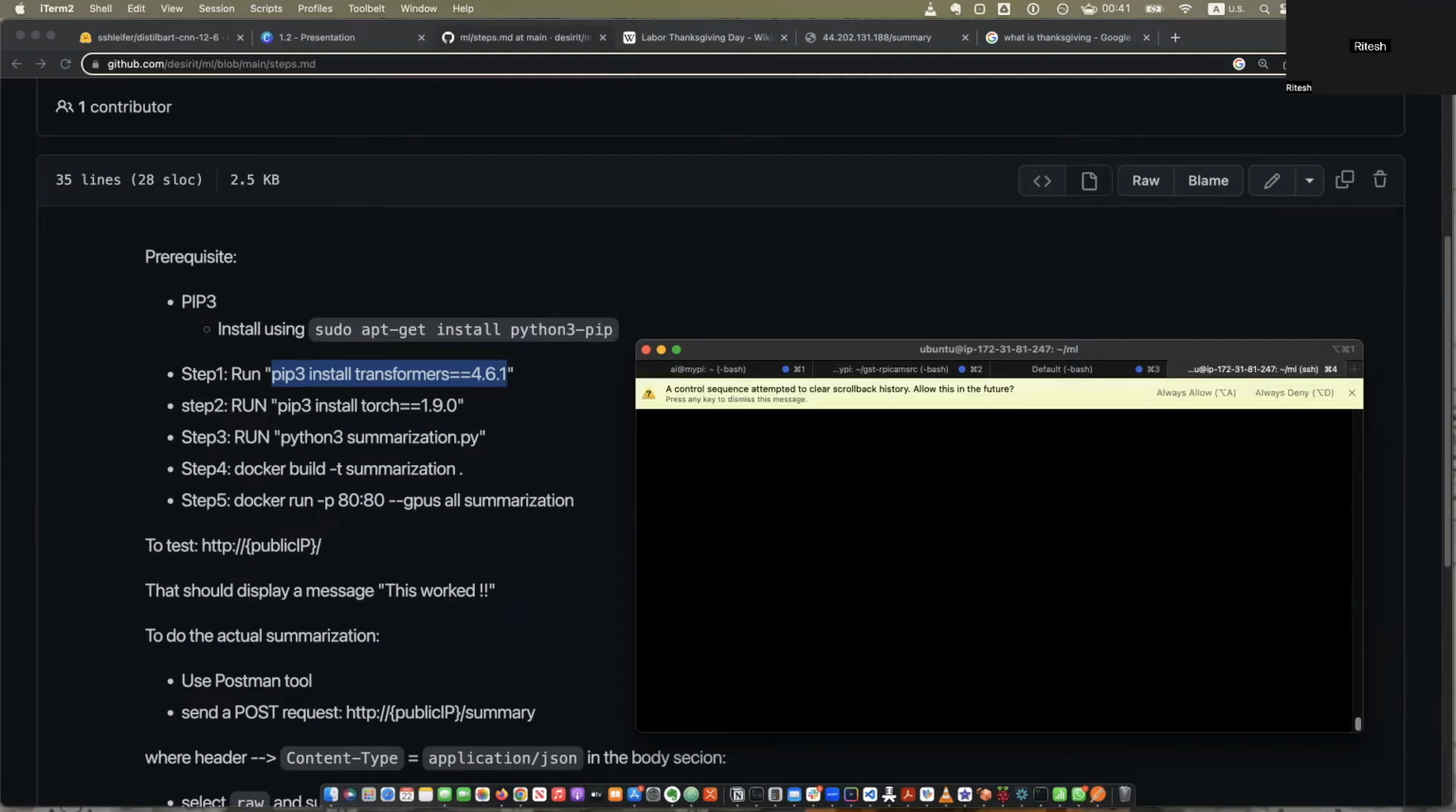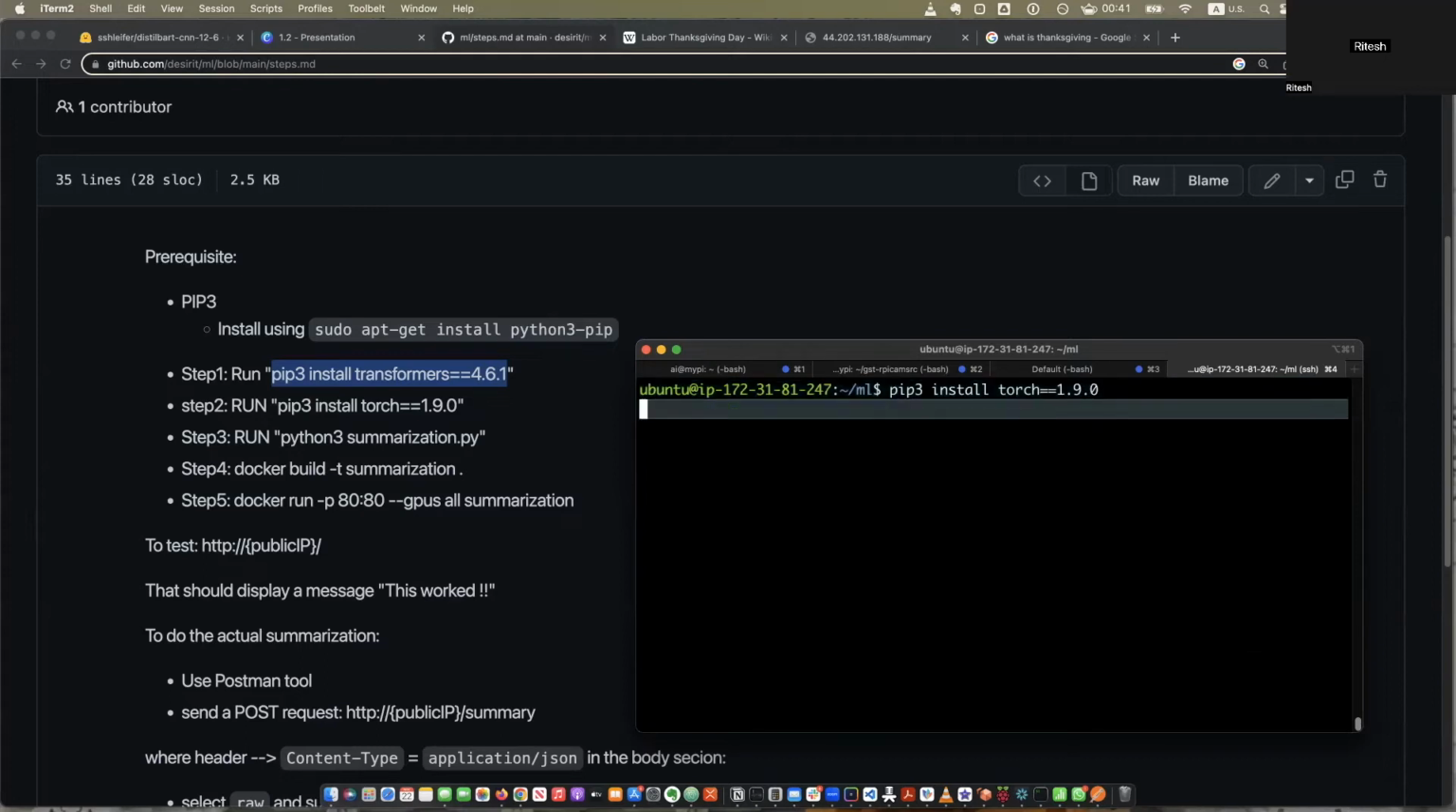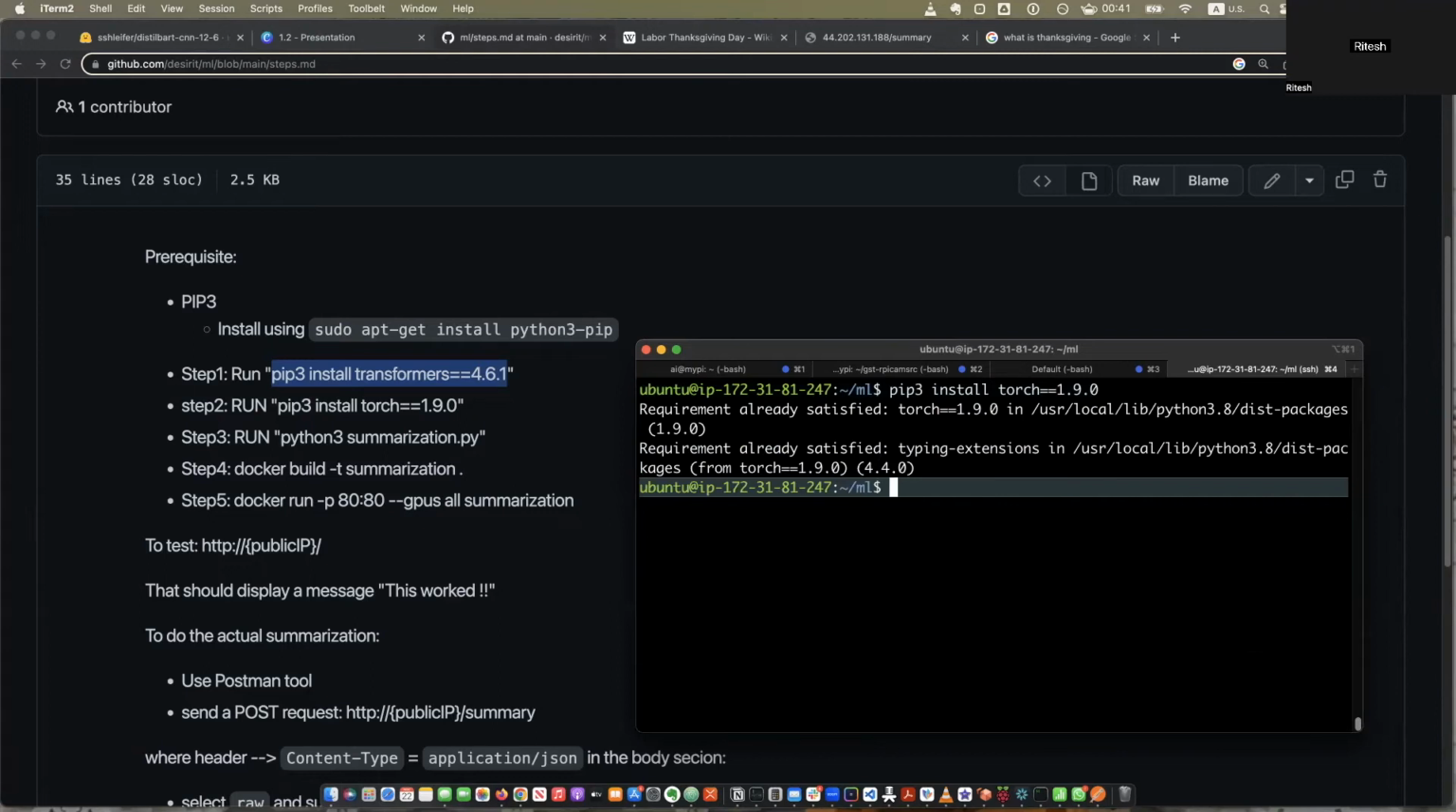Then let's clear the screen. I'm saying install torch, which is PyTorch, right? So here I'm telling it, okay, I want to install PyTorch, version 1.9. It's saying, okay, PyTorch torch 1.9 already exists.